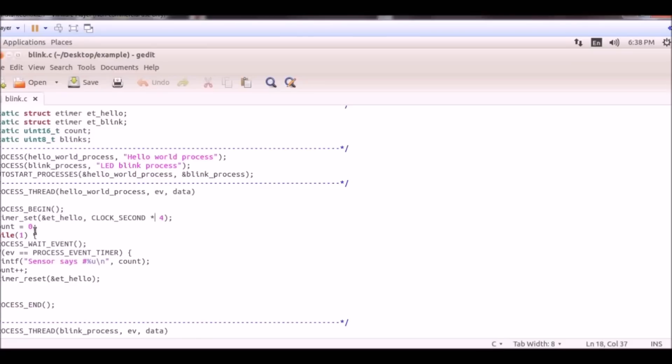There are three types of timer in Contiki, that is etimer, ctimer, and normal timer. Etimer is used to generate an event at the end of the timer, ctimer is used to call a function at the end, and normal timer is used to query the time value.